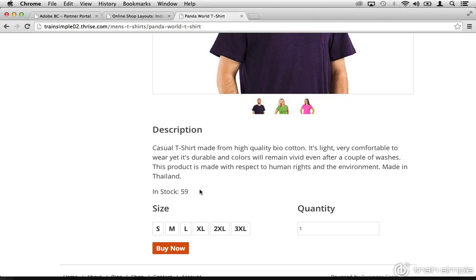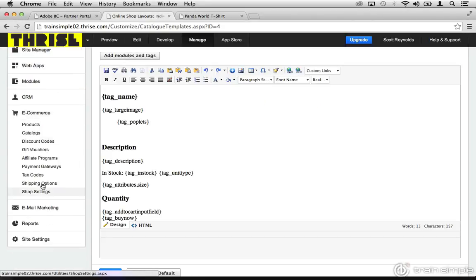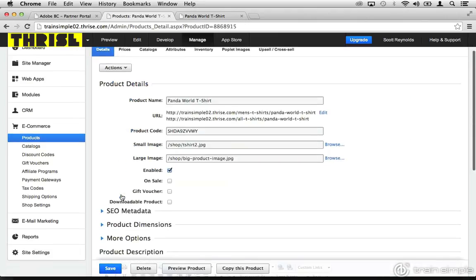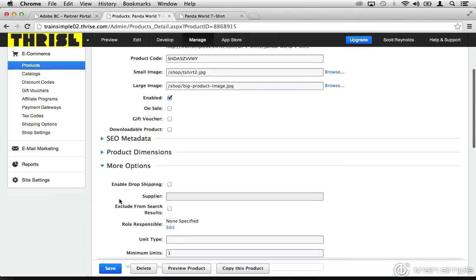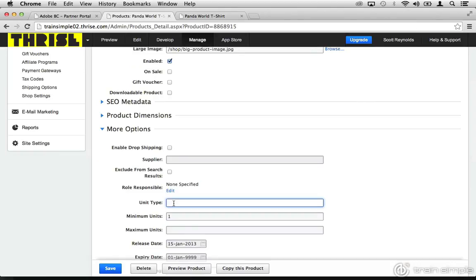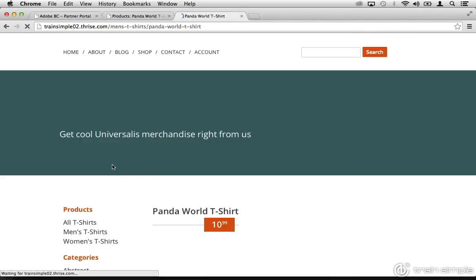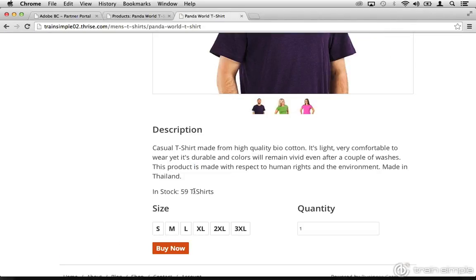But it actually doesn't say the unit type. And the reason why it's not showing the unit type is because we haven't added a unit type for this product. So let's go do that now. I'm going to go into e-commerce, products, and then go into the item that we're working in. And then underneath more options, I'm going to give it a unit type. I'm going to call it t-shirts. Hit save. And now let's go back and refresh. And now it says 59 t-shirts.